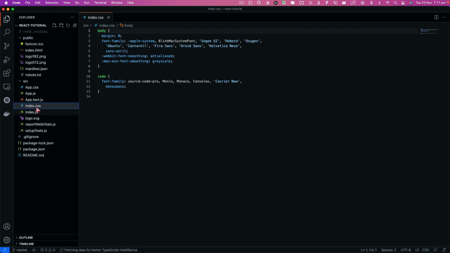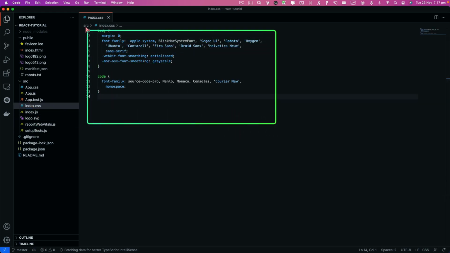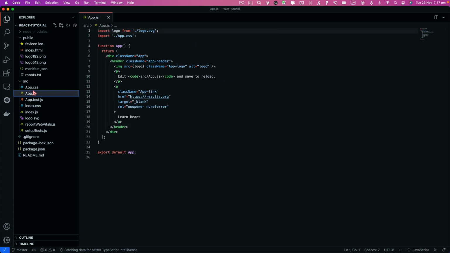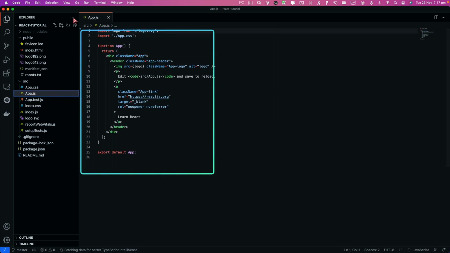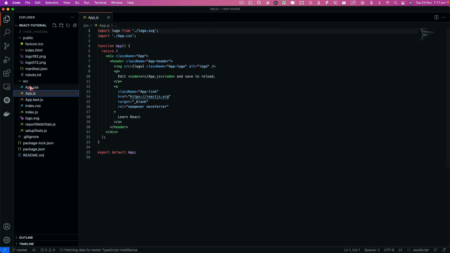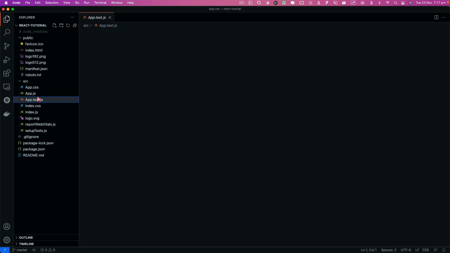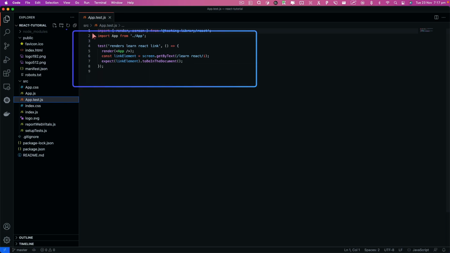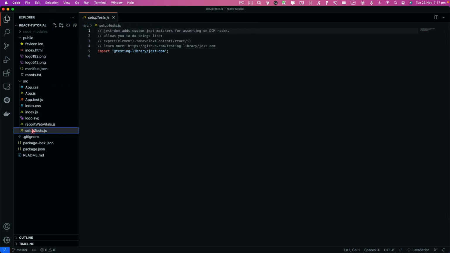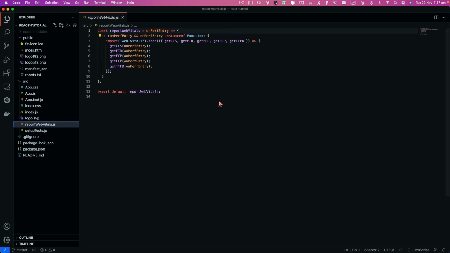This is your index.js, which is an entry file for your project. We have index.css, that's a style file for your entry file. App.js, it's a component file. Let's not worry about this, but for now we have app.js, which is a default component created by React CLI, and its style file is there as well. Then we got this app.test.js file, which is used for testing. We got setupTests, we got reportWebVitals. We'll talk about these files in detail later.